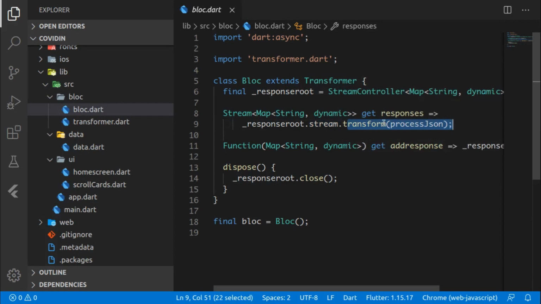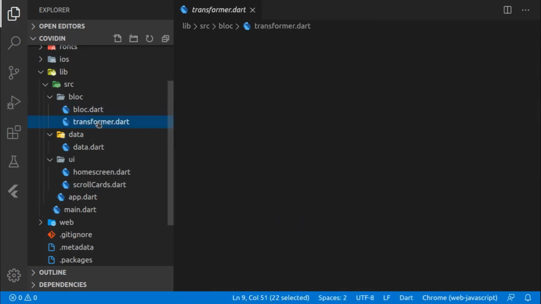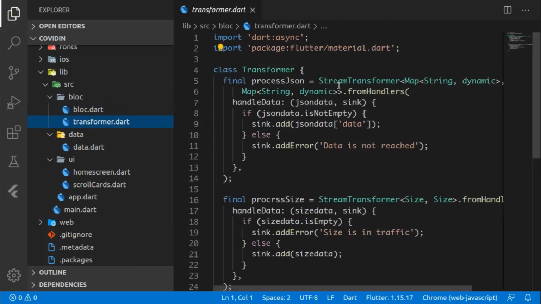Okay, this transform, if we go to the transformer dot dart, it just takes the JSON data from our stream and checks whether the JSON data is not empty. If it is empty, then it just adds an error that the data has not arrived. And if it's not empty, then it just puts it into sink dot add, meaning it puts this JSON data with the key of data.